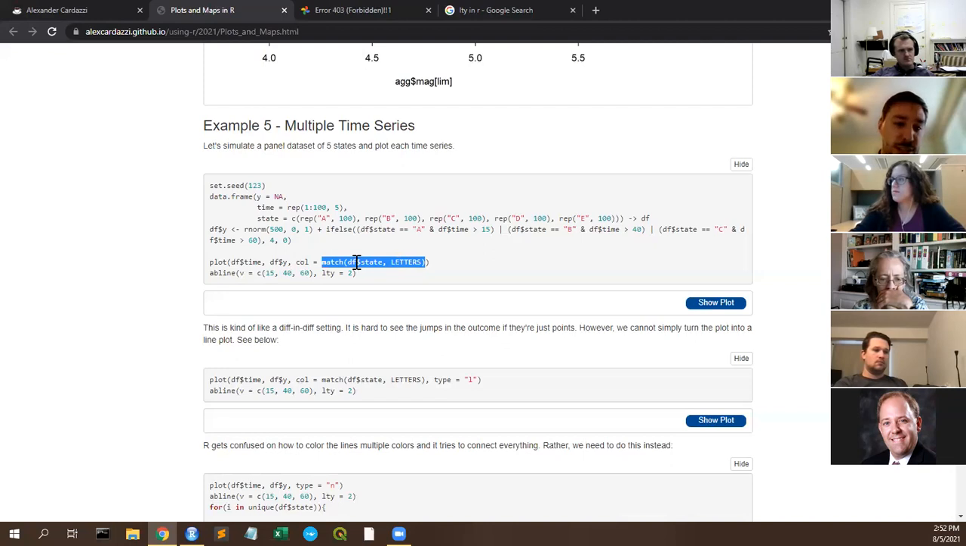So if I just plot this, notice how for colors, I'm just matching state based on the letters. So this is just going to give me 1, 2, 3, 4, 5. I'm just coloring based on numbers because I don't really care about picking the colors. I just care that they are different. And then I'm going to create some vertical lines where treatment occurs.